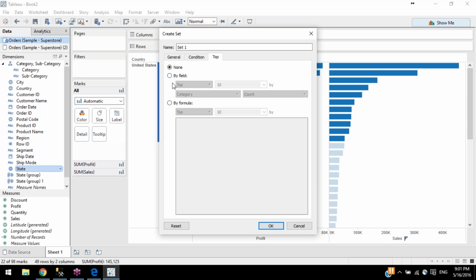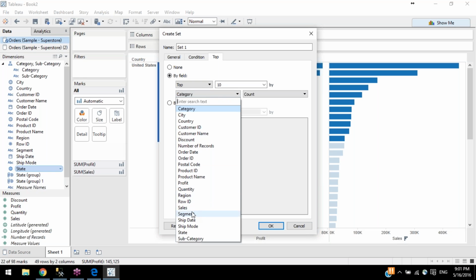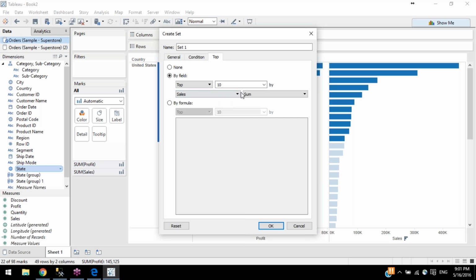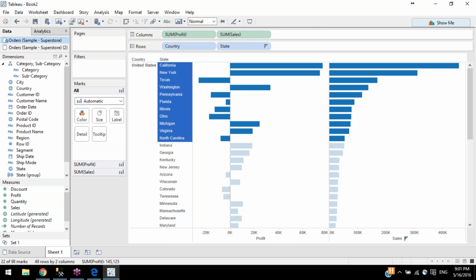But just now we discussed, I want top 10 by sum of sales. So sum of sales, right? So by field. By what field? Sales field. Top 10 by sum of sales. So whenever I click OK, the set 1 is going to be created. Click OK. Sets are placed at the bottom.